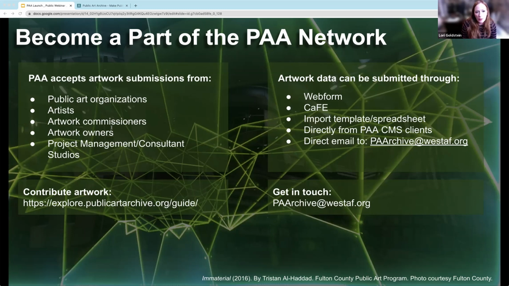We have worked with a number of public art organizations who have held crowdsourcing projects, soliciting the public to provide information on the public art collection, and then vetted that data prior to contributing it to PAA. We fully support those projects and can help provide tools and resources if that is something that's of interest to you.